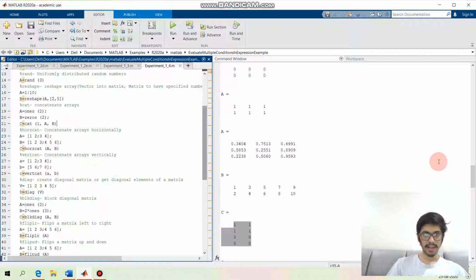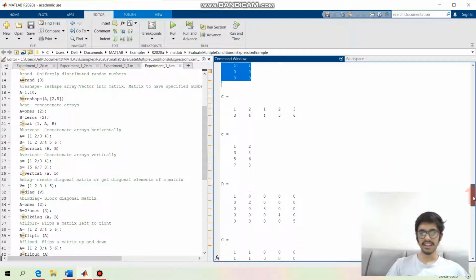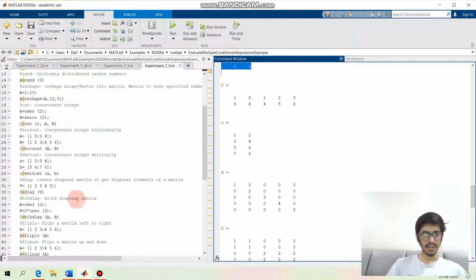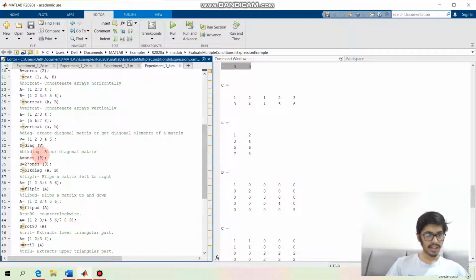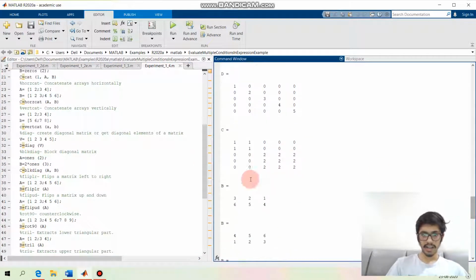Then comes the diagonal matrix. Diag has 2 functions. It can either create a diagonal matrix, or it can also select the diagonal elements from a matrix. Then comes the block diagonal matrix. We consider ones of 2 and 2 into ones of 3. Then we get this thing.